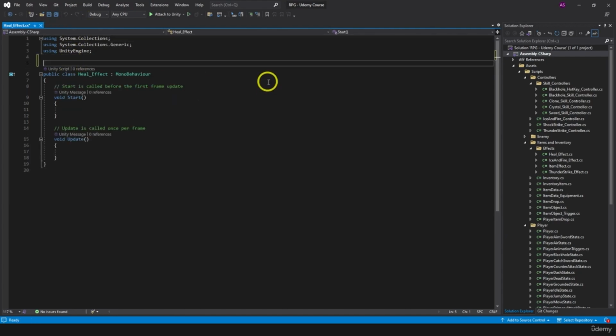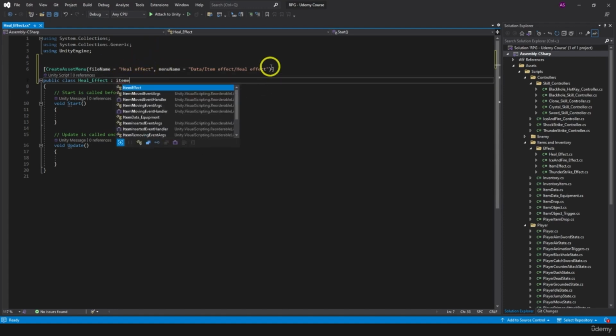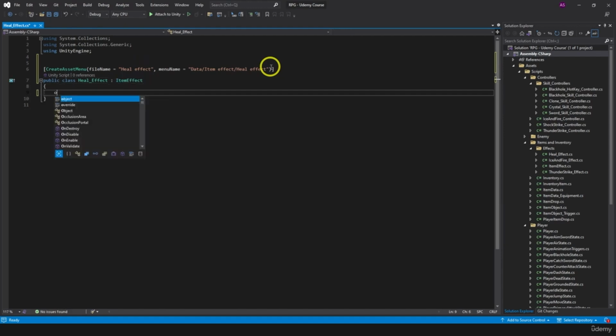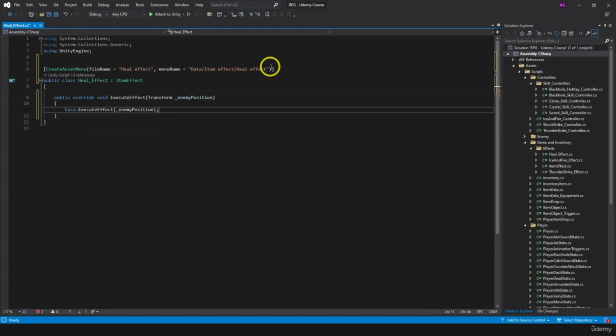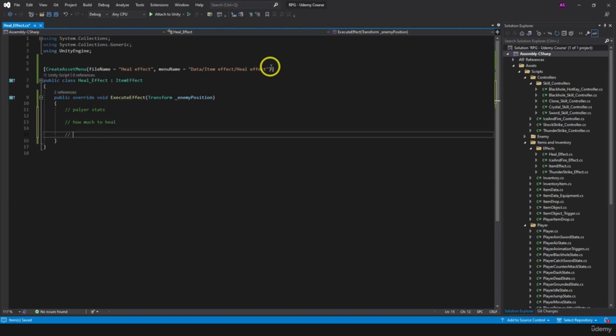Here on the heal effect I'm going to paste this in, put slash and name it as heal effect, and here we're going to change the name as well, just heal effect as a default name. Now we're going to inherit from item effect, delete start and update, and make an override of the execute function, and we don't need the base here. Now what we want here is to get player stats, then decide how much to heal, and then actually heal.